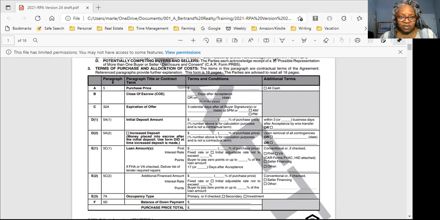You can see when you're closing escrow. And something a lot of agents don't realize is contracts expire. In this section, C, you see the expiration of the offer, and you can just go with 3 days after the buyer signs, or you can place a date in here as to when the contract expires.